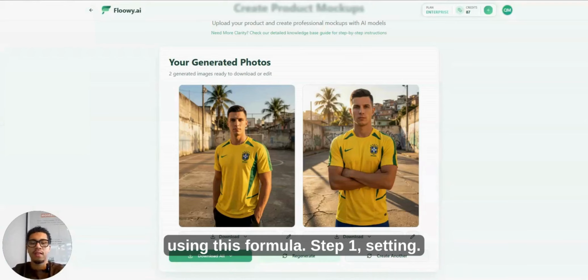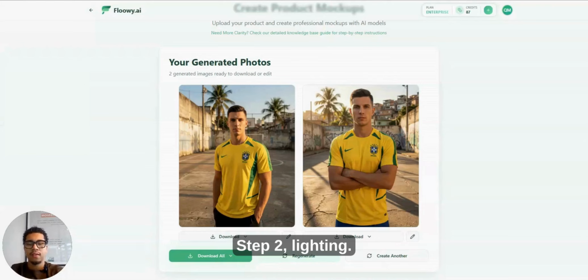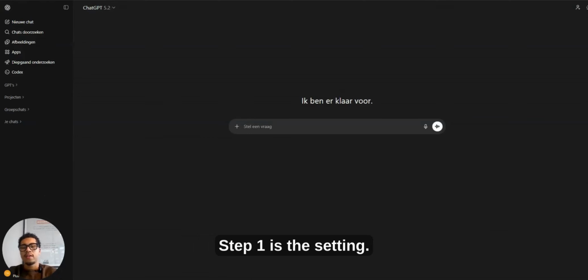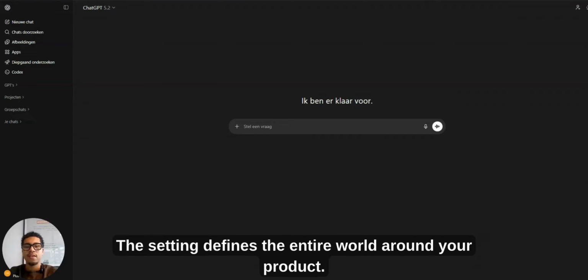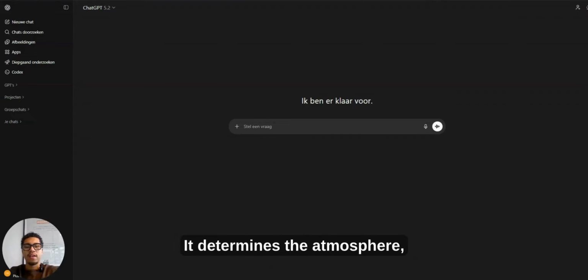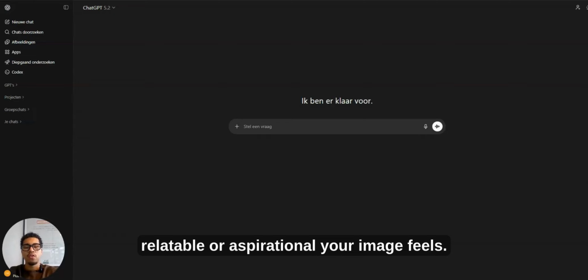The fastest way to write a strong prompt is using this formula. Step 1, setting. Step 2, lighting. Step 3, camera and composition. I'll break it down for you. Step 1 is the setting. I always start with the environment. The setting defines the entire world around your product. It determines the atmosphere, context, and emotional tone, and ultimately how premium, relatable, or aspirational your image feels.